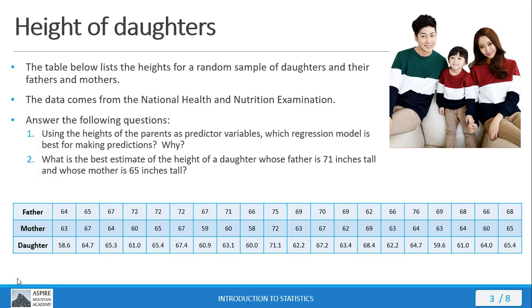Well, let's take a look here. Look back at our data set. We see the heights of the fathers and the mothers that were used and the heights of their daughters. This is the data that was actually used to make our model. Using the heights of parents as predictors, we can make different multiple linear regression models and compare them with one another to find out which is the best model for making predictions. Then we can figure out the best estimate for the height of a daughter, given that the father is 71 inches tall and the mother is 65 inches tall.